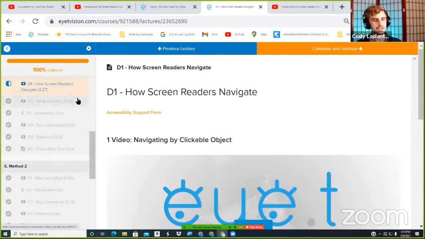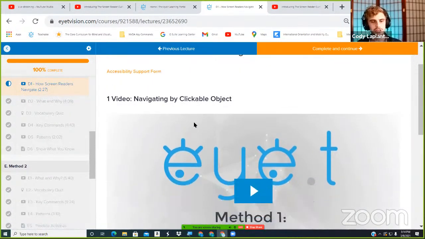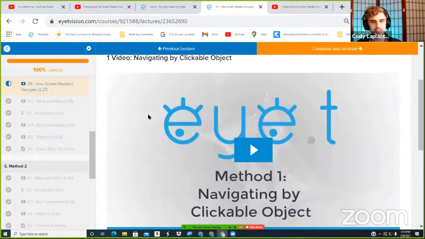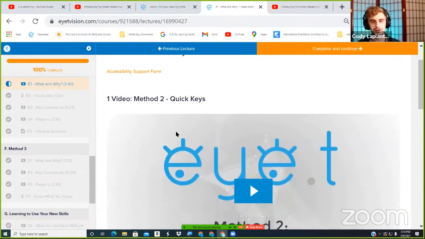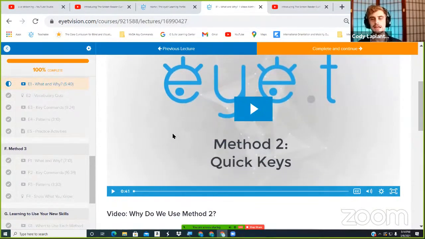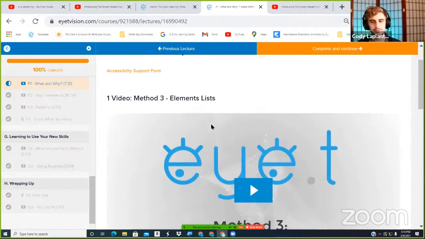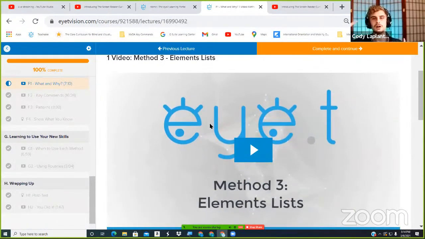What we say is that we can show you 99%. We can show you how to navigate 99% of the accessible content on the internet by using just these 3 methods. Method 1 is navigating by clickable object. A lot of people call this tab and shift tab, right? Method 2 is quick keys. All right. That's when you press H for heading, or B for button, or for links, it's going to be U and V if you're using JAWS. And then method 3 is elements list. That's that dialog box of all the links.